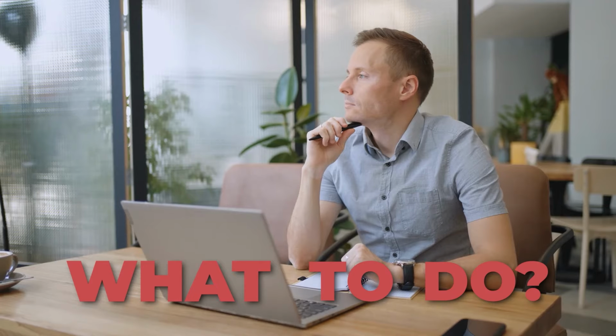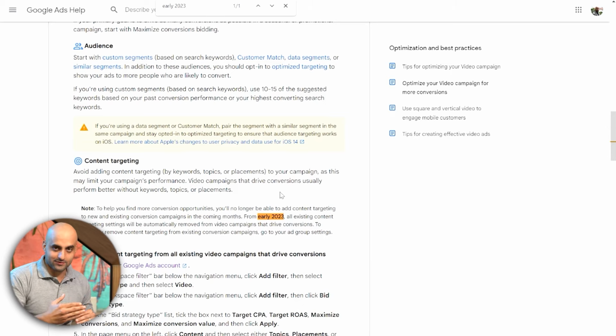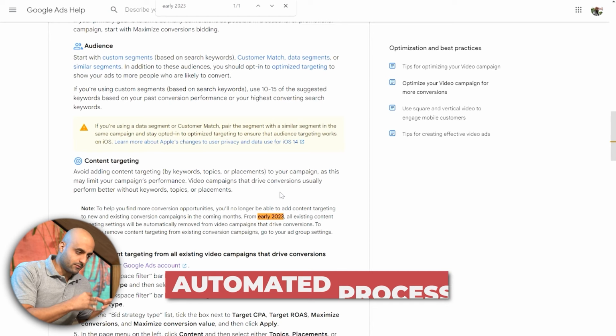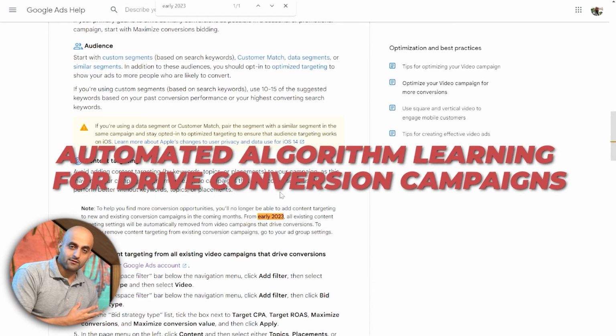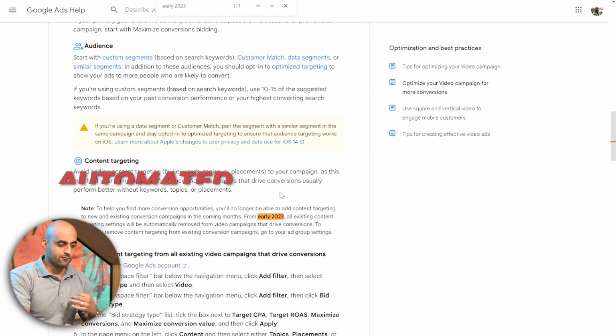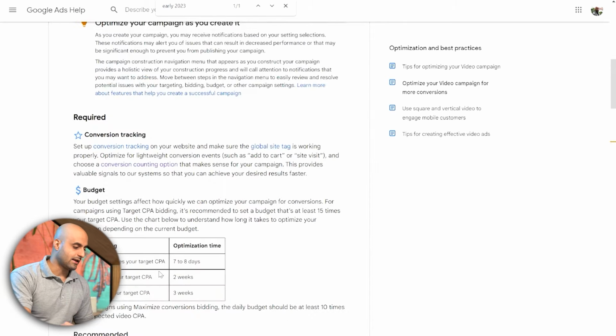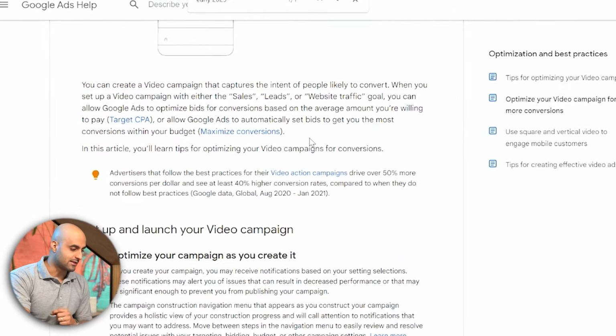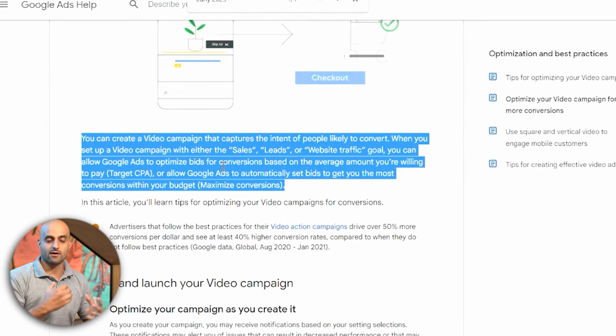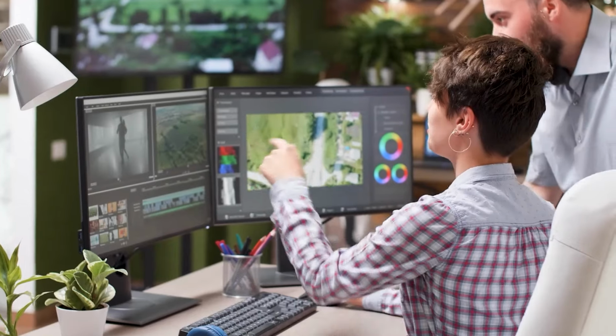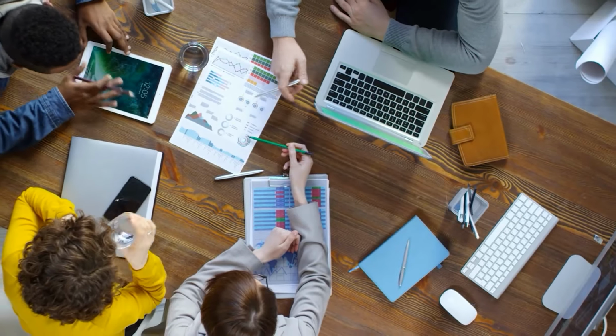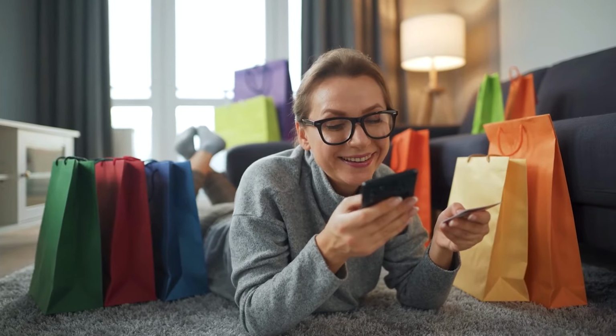All right, so what to do? Now before getting into the steps that you should take, consider the following. Google is going toward a more automated process, or if you want to call it, more automated algorithm learning for drive conversion campaigns. As you know, with drive conversion campaigns, target CPA and max conversions are the automated bids primarily for these video campaigns that drive conversions. So what they're saying is, hey, you handle the creative side and we will ensure that we can show your ad to people that are likely to convert. They've always talked about this in different scenarios. That is something that we can't really get away from.